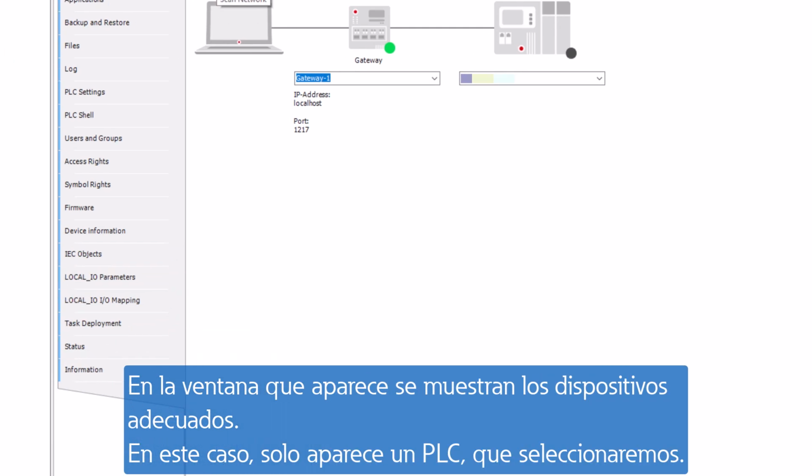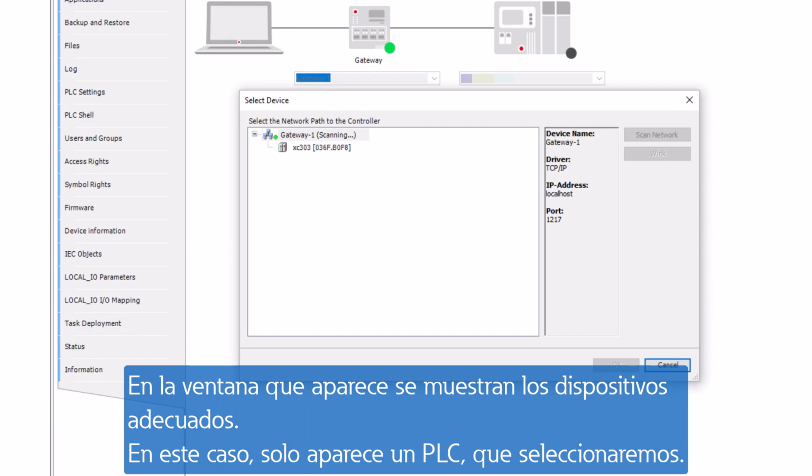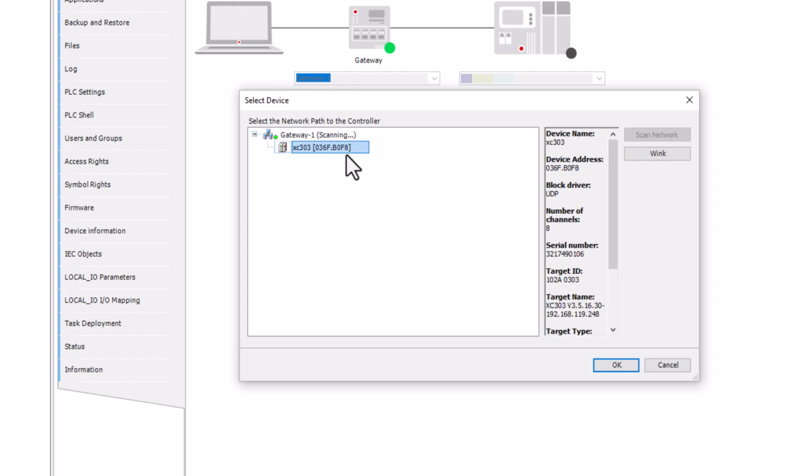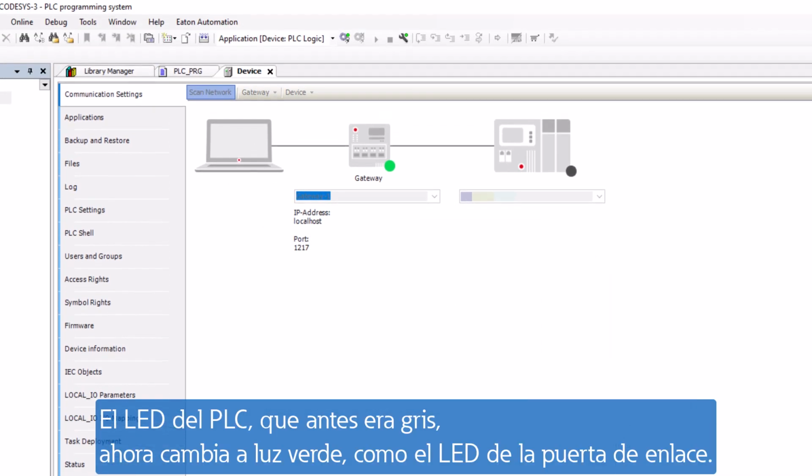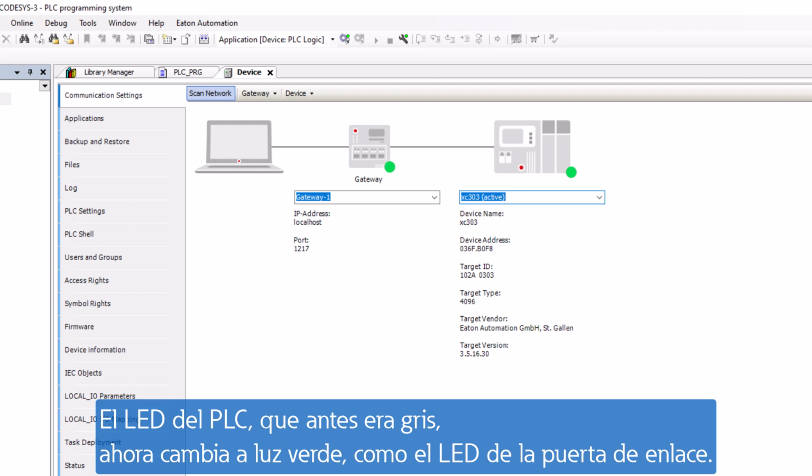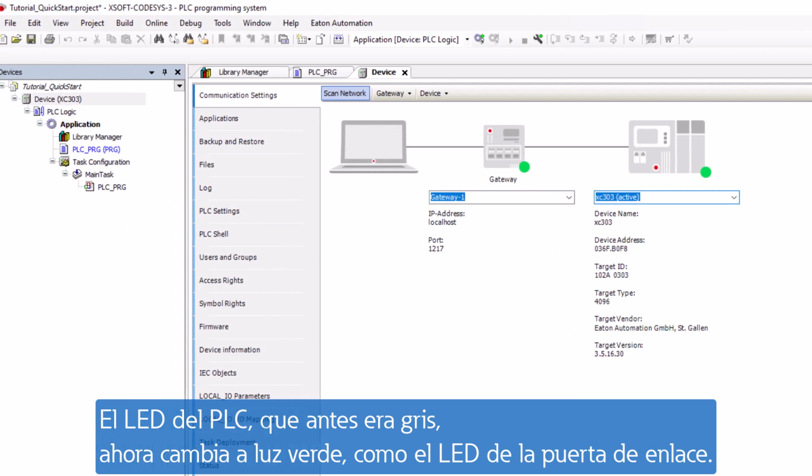In the appearing window, suitable devices are displayed. In this case, only one PLC appears, which is then selected. The LED on the PLC, which was previously gray, now changes to green light, like the LED on the gateway.